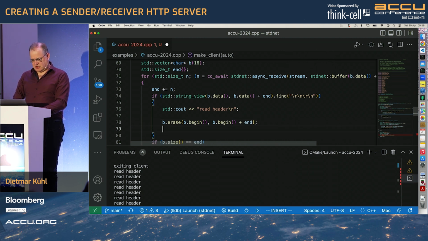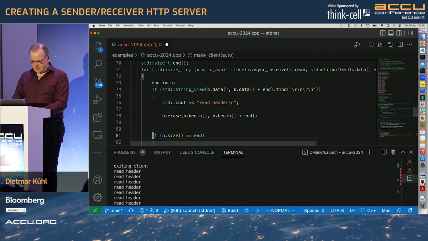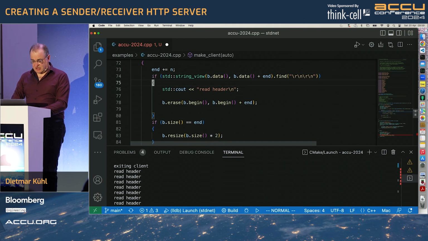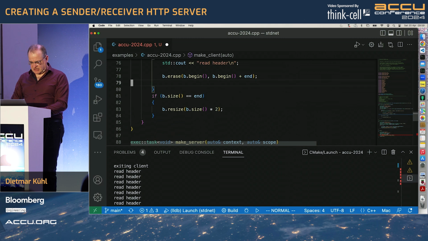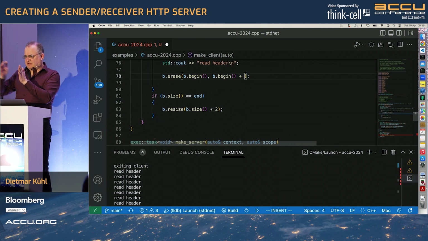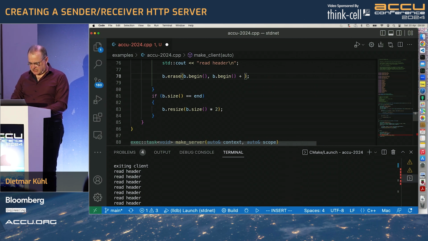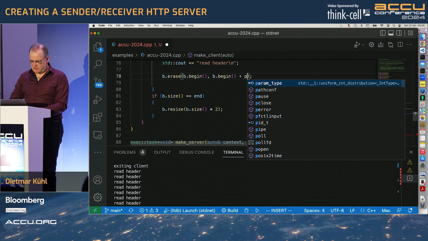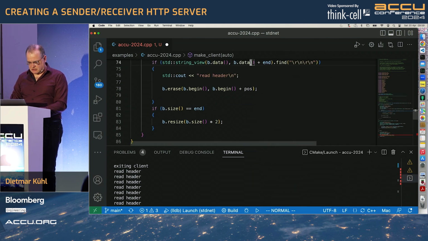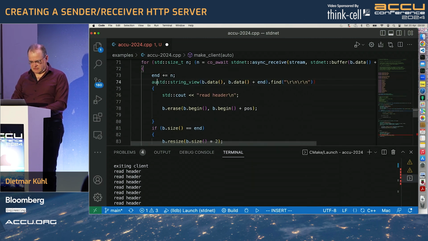And then we need to, oh, okay. We actually don't want to remove everything up to the end. We need to keep track of a position, because we may have overread beyond the header, right? It may have already sent some of the body that we probably want to keep. For now, we basically should have a position, and for this we just go auto pos equals.